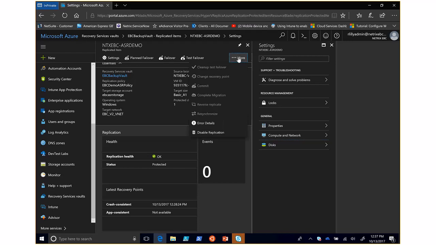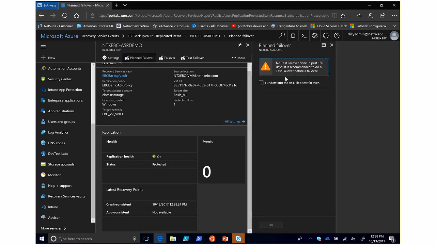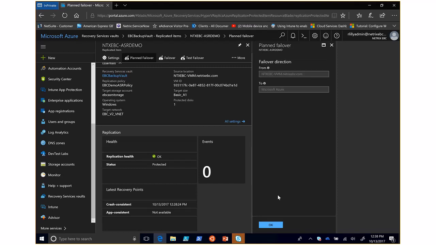So individually, we have a couple different options here. For this VM up top, you can see that I can actually do a planned failover. Now, a planned failover would be that I know an event is going to occur, so I want to make sure there's no data loss, and I'm going to recover everything in a controlled manner. If I were to hit planned failover here, it would say I haven't done a test failover in the last 180 days, so I say yes. I'm not going to fail over, but you can see it's failing over from VMM to Azure. And if I were to fail that VM over, I think this one takes about 4 or 5 minutes, maybe 6, to actually bring that VM up in the cloud.